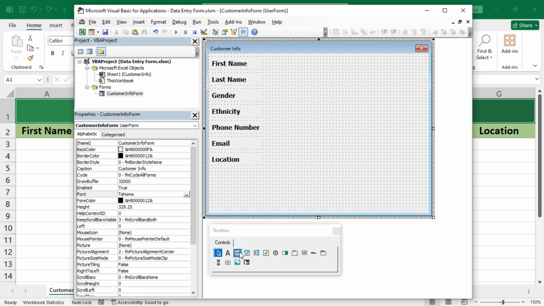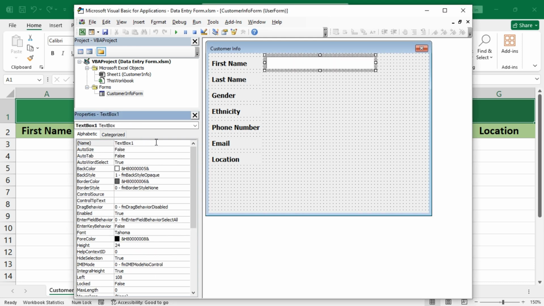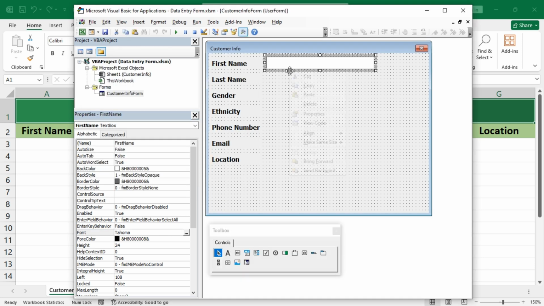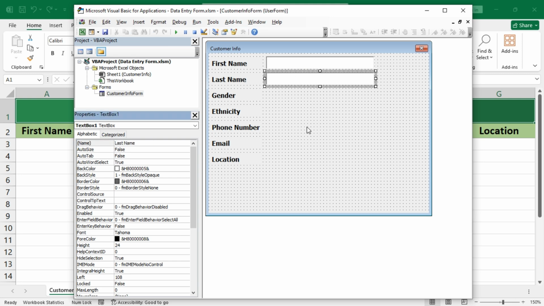Now insert a text box from the same toolbox, rename it according to the data field, and change the font size. Then copy the text box and paste it for all data fields except gender. Align them to each other and rename each of them accordingly, but you can't use any space in the names.